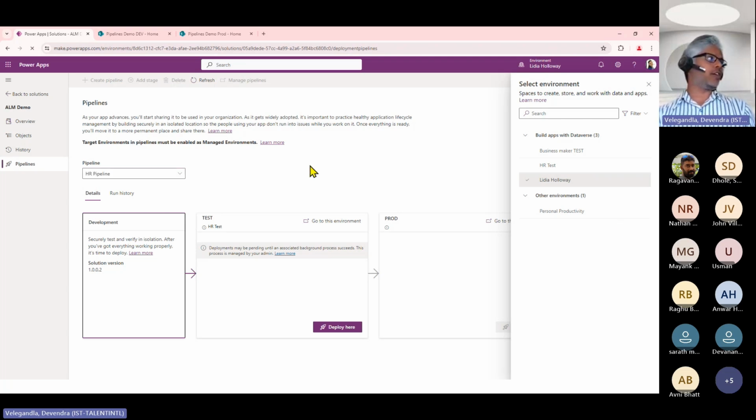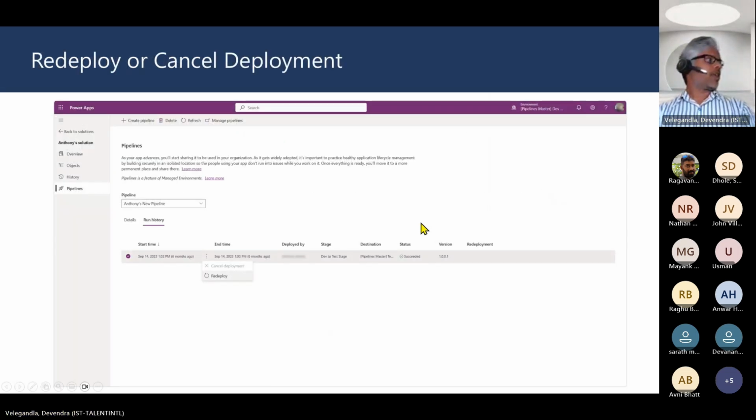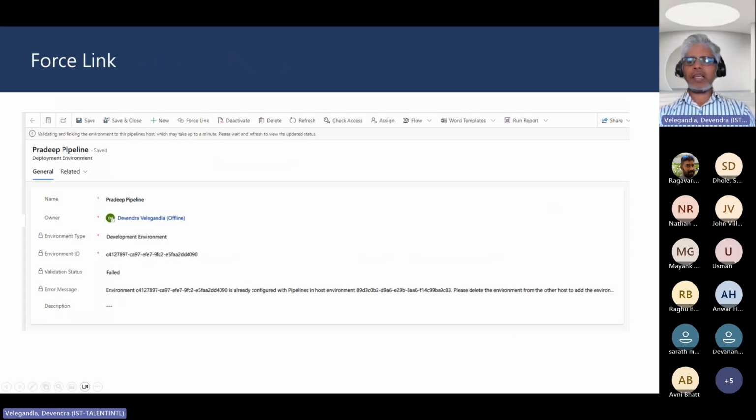I would ideally want this to be filtered and see only the pipelines that are relevant to the environment I'm associated with. If you're an admin, you might see even a lot more of them, which is not a great experience, right? And as you have seen, you will be able to redeploy solutions and cancel the deployment as well. That experience is there.